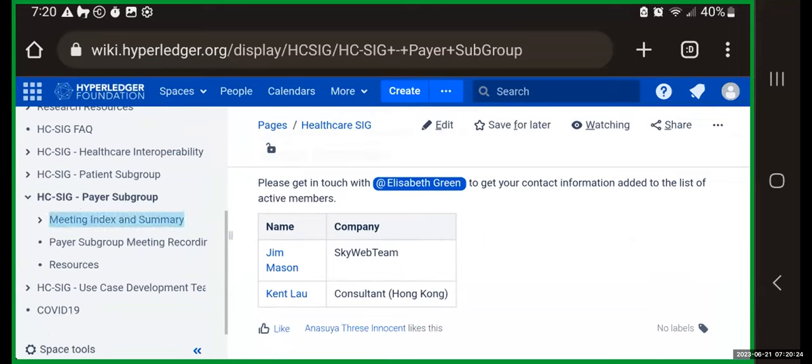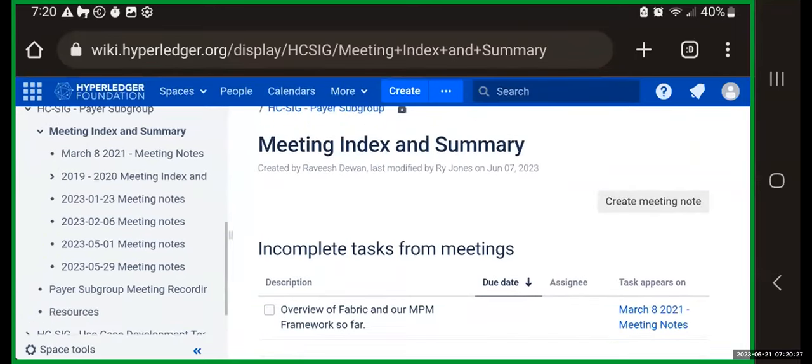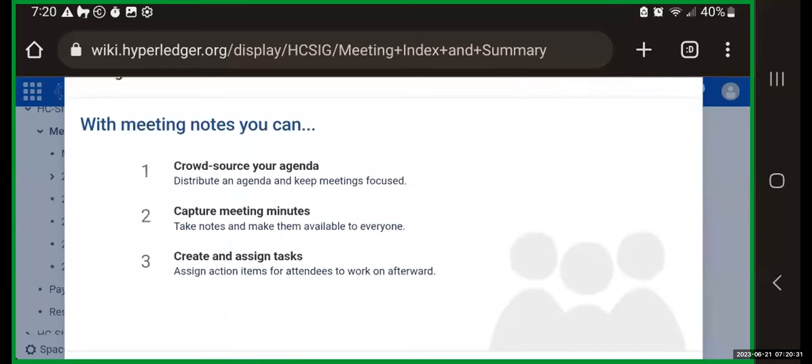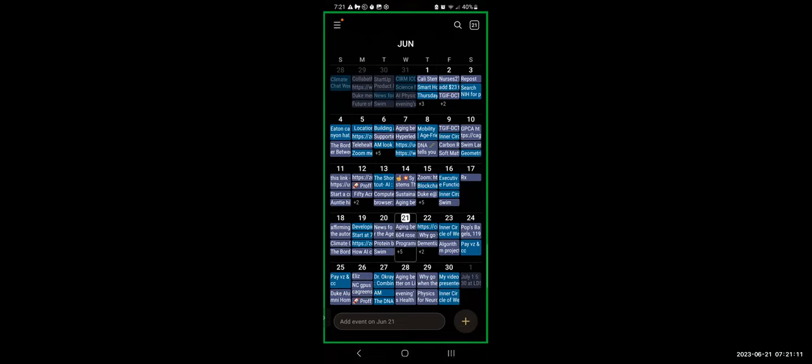Try a meeting index and summary. Create meeting note. Okay, that's fun. So let me turn my phone sideways. Create. Today is June 24th. First, it's asking me to set a meeting for today. Actually, the date that we had that meeting was on the 12th.